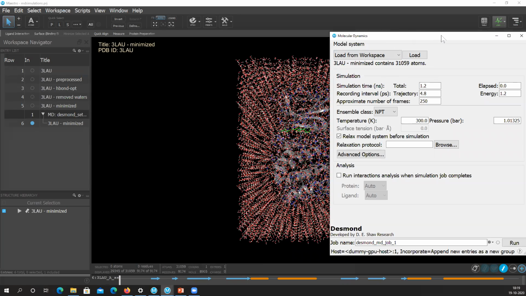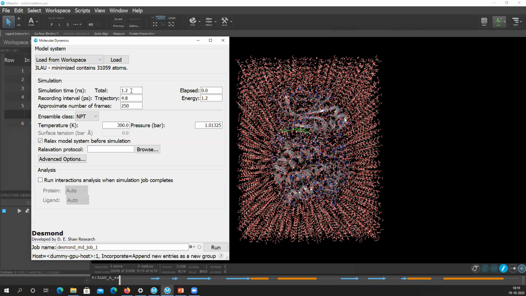And the next thing that you want to do is set up the simulation time. A typical time would be, depending on what you're trying to study, anywhere from a few picoseconds all the way to microseconds and sometimes milliseconds. But for this particular demo, I'm going to just set it as 10 nanoseconds. You can see that the time is 10 nanoseconds, and it's going to record your structures every 10 picoseconds, which means that you're going to have 1,000 frames in your trajectory at the end.